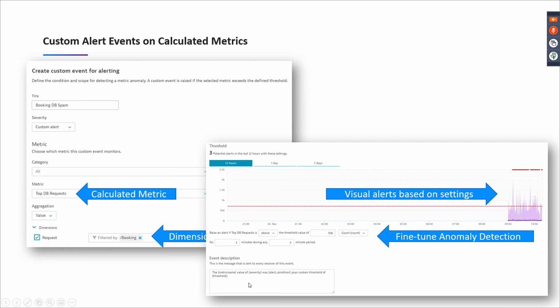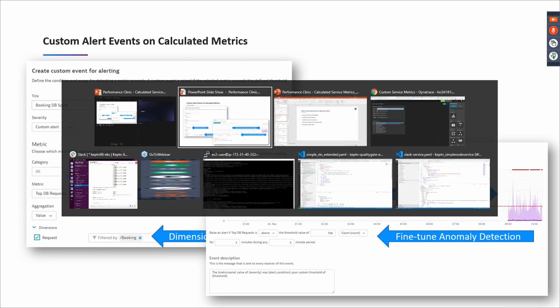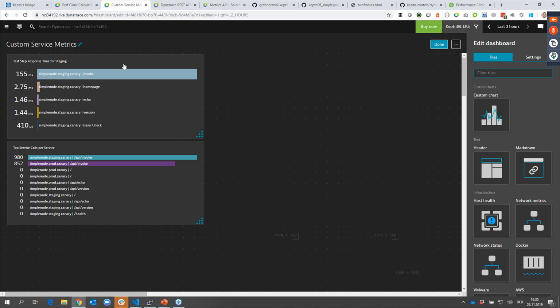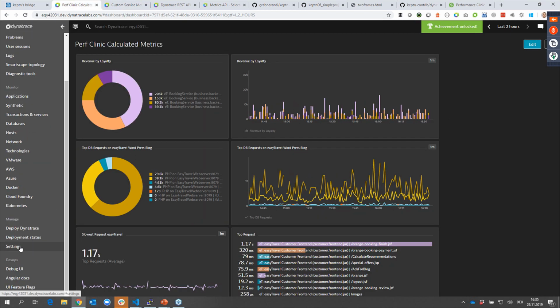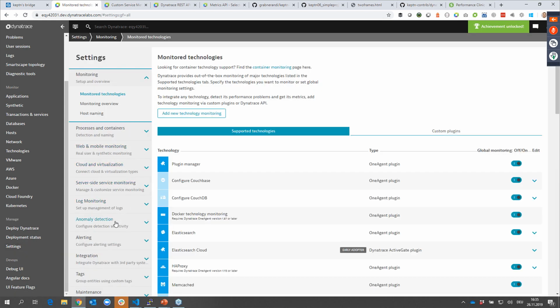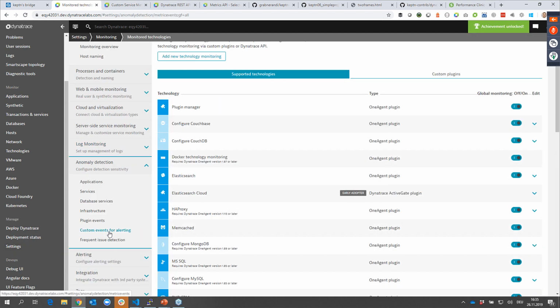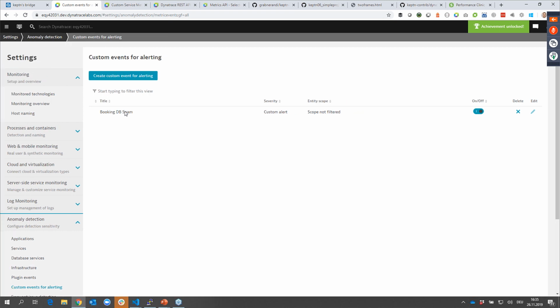And as you can see, event description, you can here also include placeholders. If you want to learn more about this, there's a great blog post from Wolfgang Baer that he wrote on custom alerts. What I wanted to make sure is that you understand you can also create these custom alerts based on your metrics. And let me just show you quickly how this looks in the product. So if I go to my environment that has a little more data, I could go to settings, I can go to anomaly detection, custom events for alerting. This is where I have my DB spam.